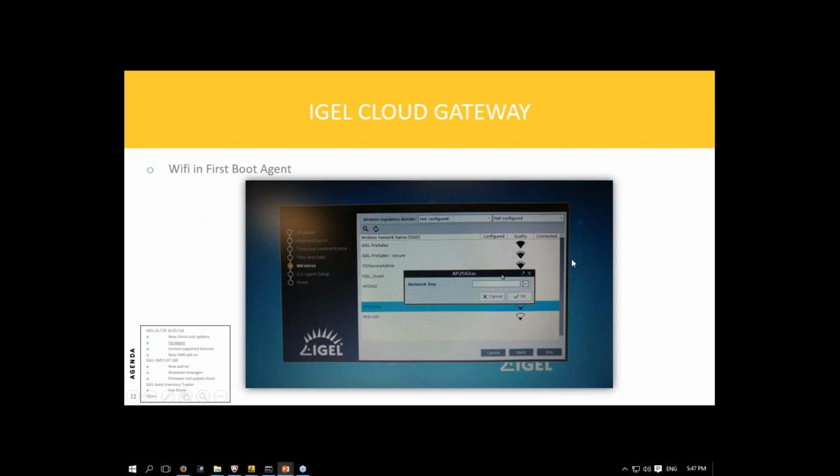If you already know our IGEL Cloud Gateway, we added the Wi-Fi and first boot agent. If you don't know, just let me briefly explain. If you have, for example, thin clients in home offices and you like to manage them from your company LAN, then it is possible to get our IGEL Cloud Gateway, which makes a connection between the thin client and your UMS. So you can configure the thin clients in the home office directly over the IGEL Cloud Gateway. And from now on, the home worker is able to configure a wireless configuration to get access to the ICG.